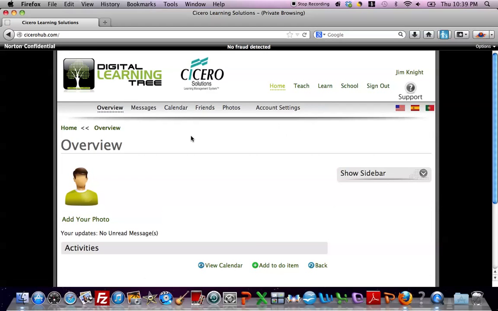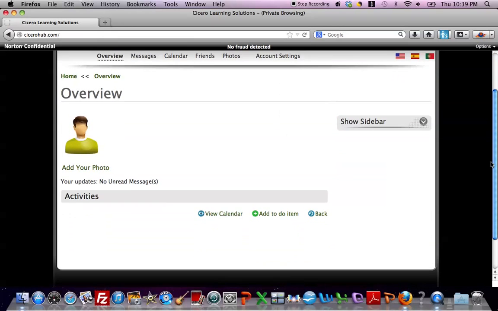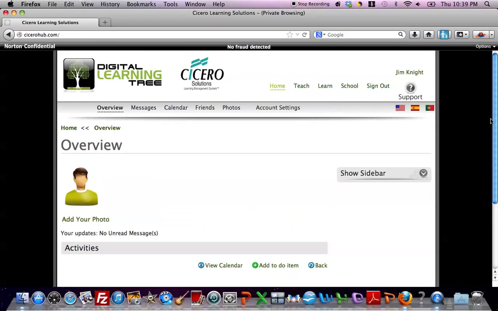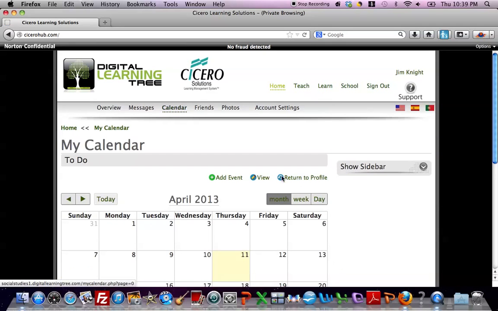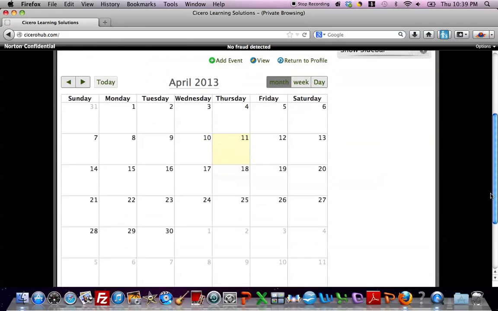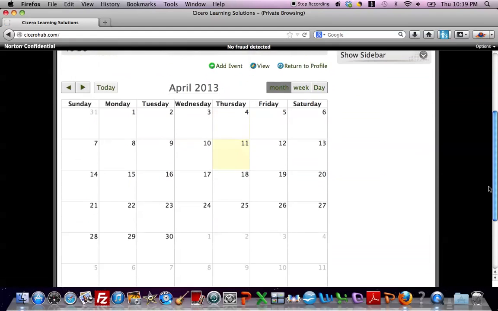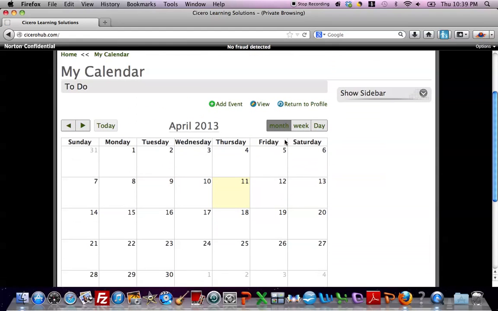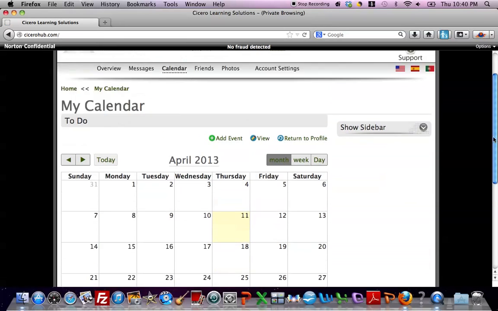And here you could upload your photo and put a snapshot of yourself, and that's pretty self-explanatory in that regard. But you do have things like a calendar where you could post things up for a reminder, especially if you're preparing for class or if you're training other people. You could put things into the calendar with the add event button, and it'll then show up here. So that's just a nice little tool to have.